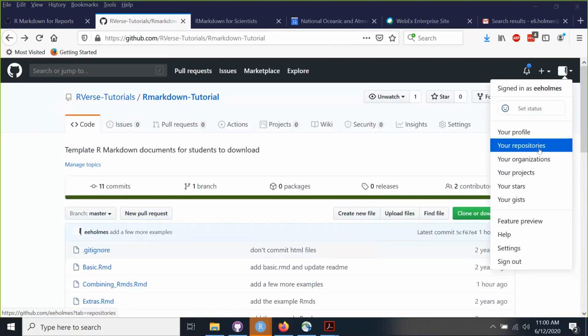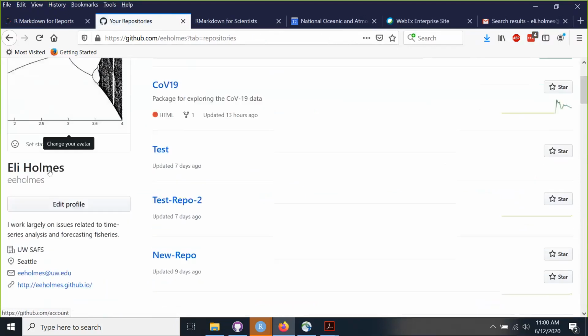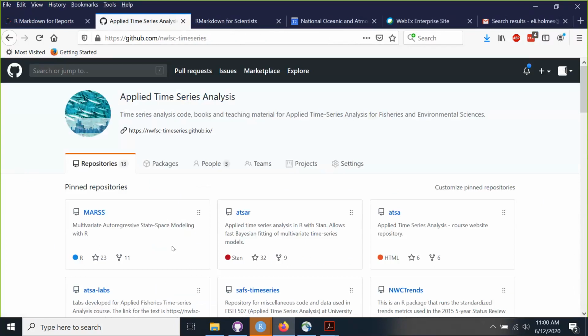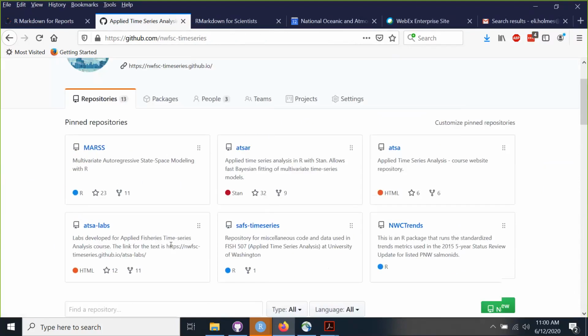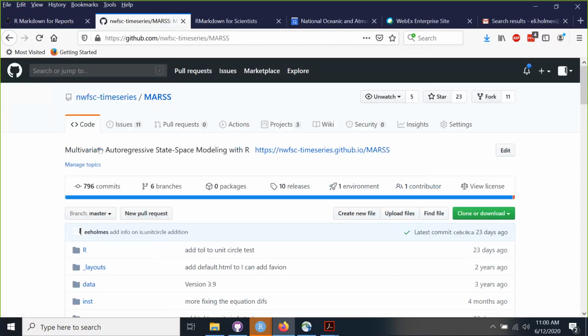My repositories. I'll just show you, navigating to that Mars package. Oh wow, there it is. So this is my biggest R package. I have this up on CRAN. This is for multivariate autoregressive state space modeling.